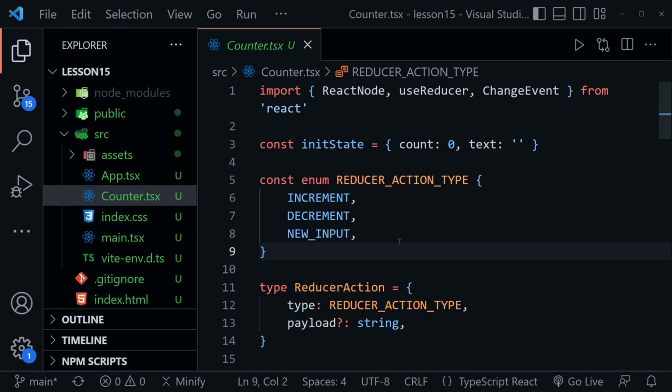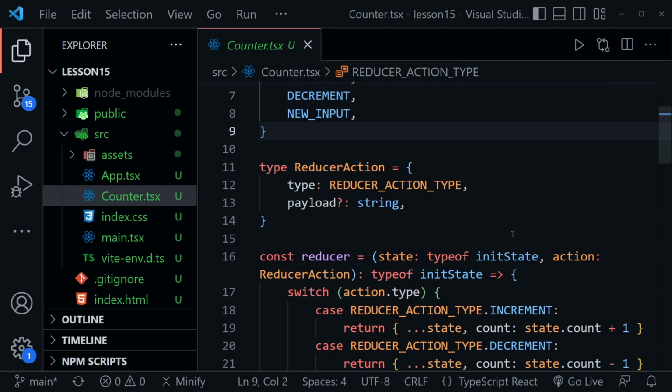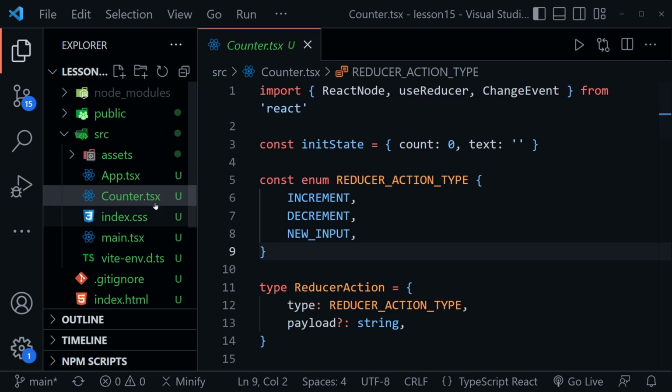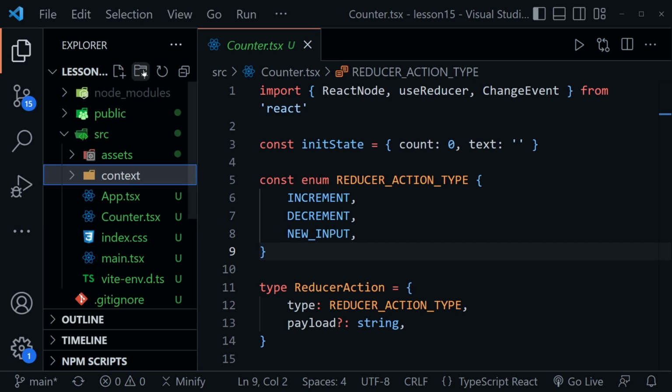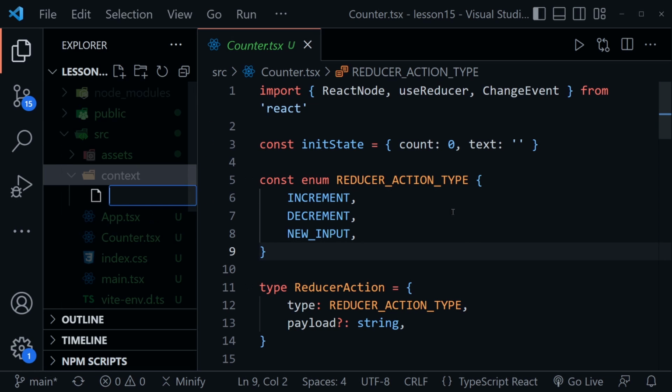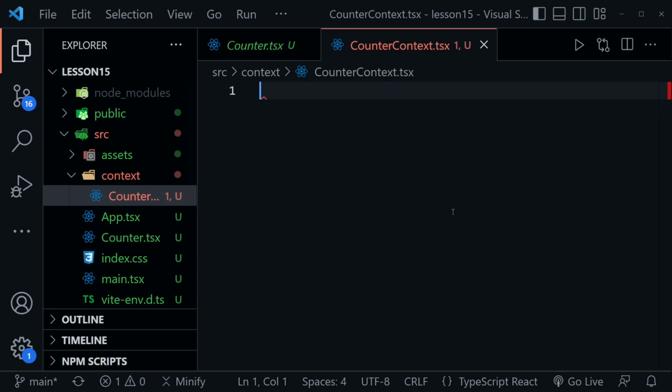So we have our counter component here, and it has all of our useReducer logic in it. That adds a lot to the component, and we don't really want that. So I'm going to create a folder inside of our source directory, and I'm going to name this context. Now you can have more than one context per application, and you can organize it by feature. So we're just going to create a context for our counter. Inside of this context directory, I'm going to name this file CounterContext.tsx and press enter.